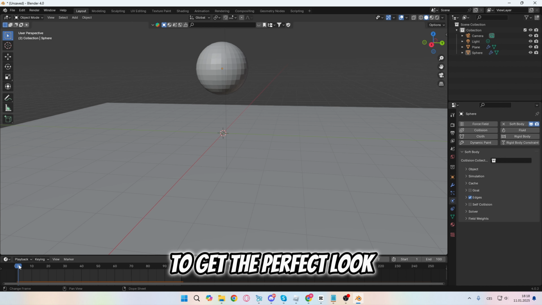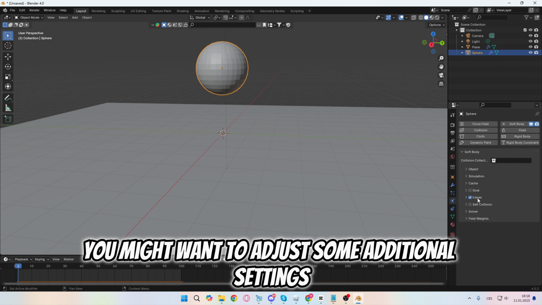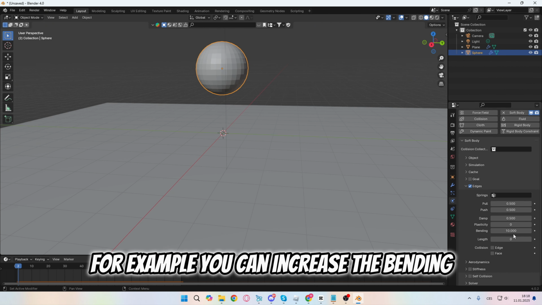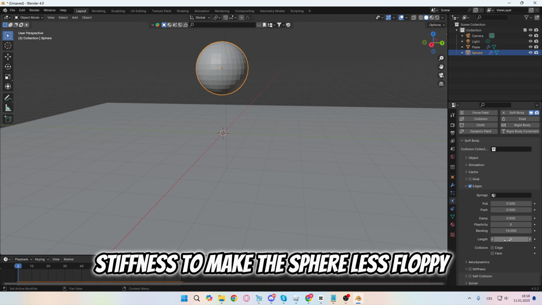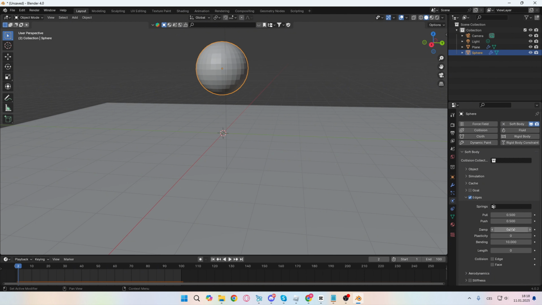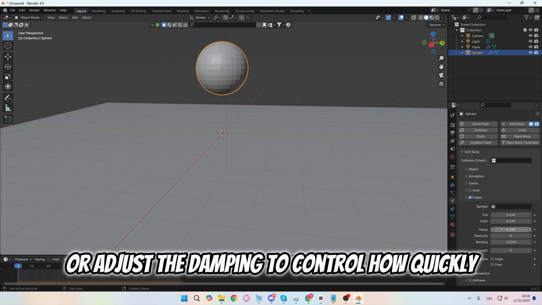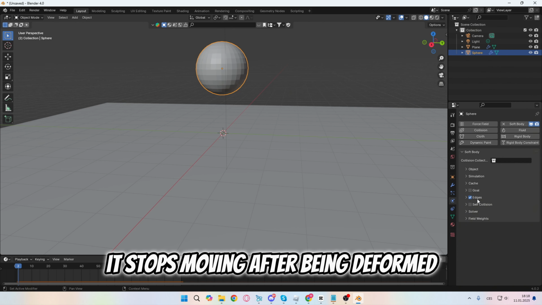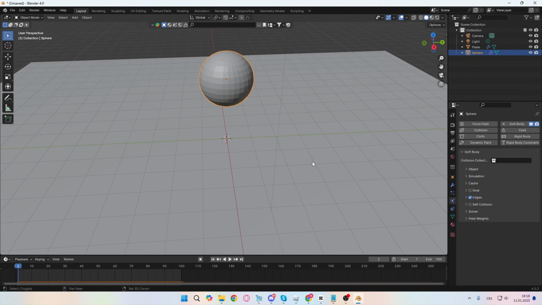To get the perfect look, you might want to adjust some additional settings. For example, you can increase the bending stiffness to make the sphere less floppy, or adjust the damping to control how quickly it stops moving after being deformed.